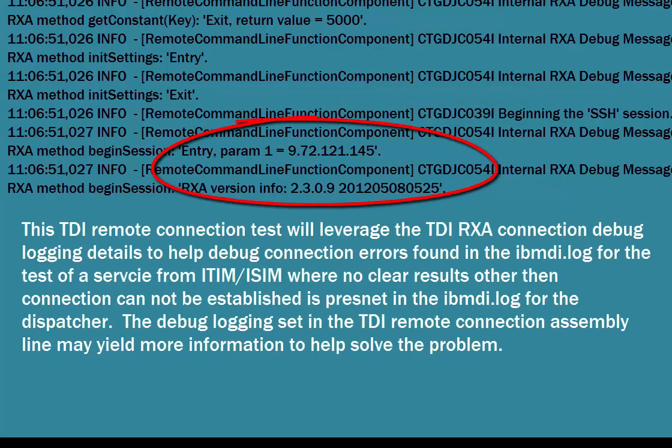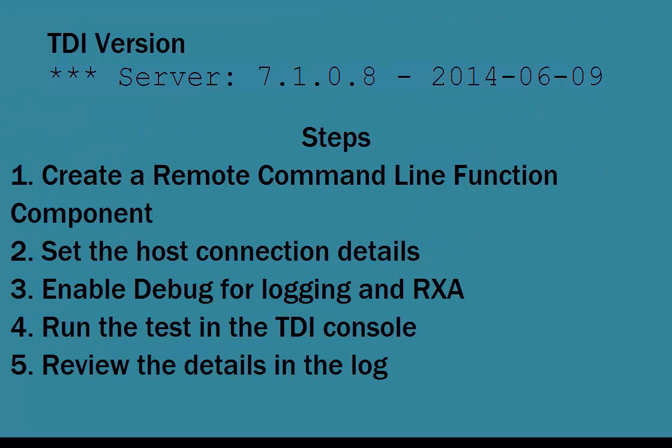This user already exists on the target system. The goal is to get some output here from TDI that goes more into the RXA version info we're using and details some of the connection information from the very start of the connection all the way to the end. So the logging here will be more verbose than your basic IBM.di.log.